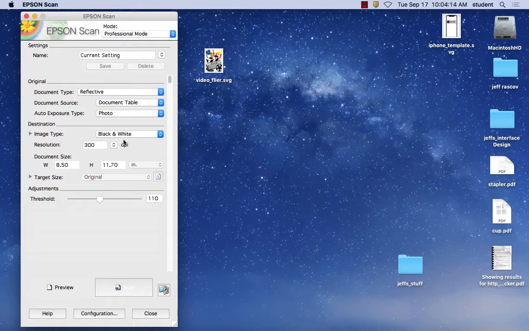Think of the grayscale. 0 to 255 is grayscale, right? There's 256 levels of gray. Right in the middle between that, the middle gray is 128. So when you do black and white, there is actually an option right here. Threshold, here it is. Oh, it's 110.